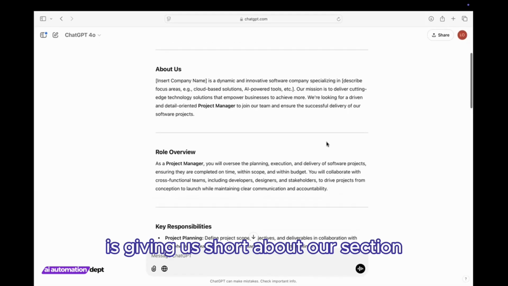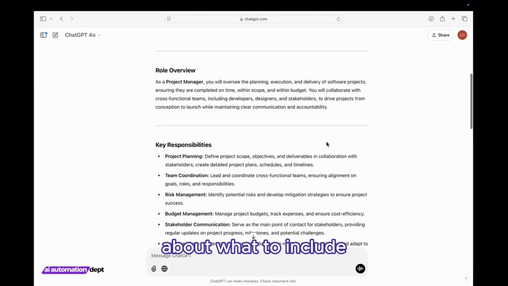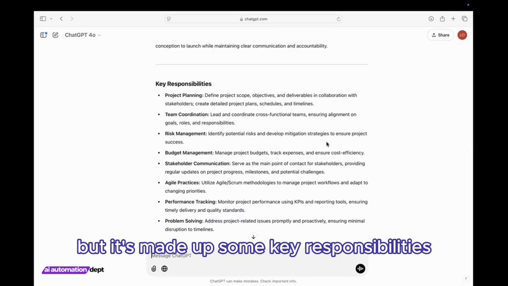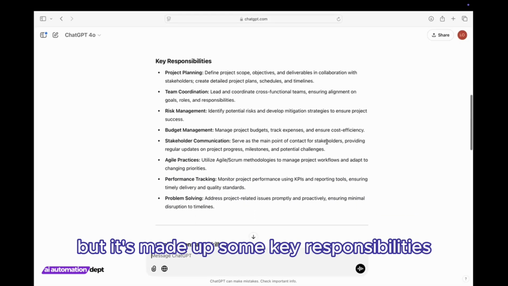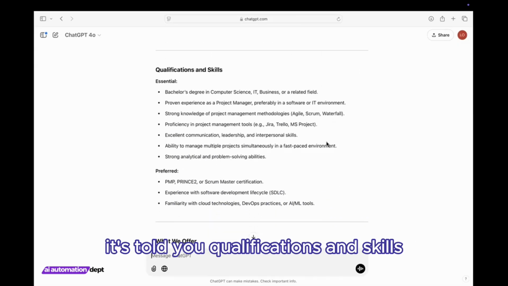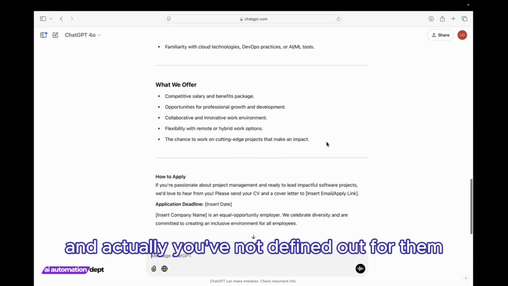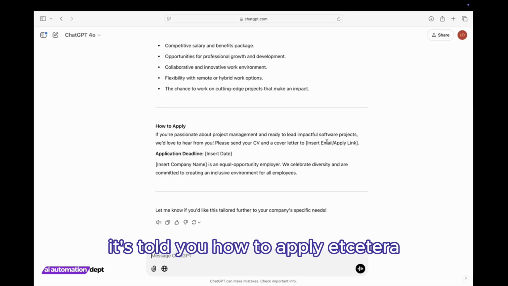It's given us a short about us section. We didn't really give it any information about what to include, but it's made up some key responsibilities, which are not bad, but could be better. It's told you qualifications and skills, and actually you've not defined that for them. It's told you how to apply, etc.